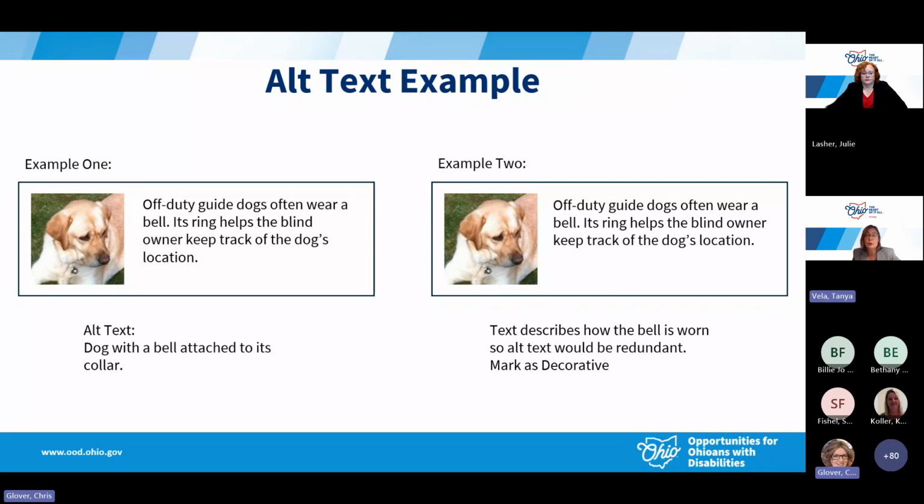In example 2, the text reads, "Off-duty guide dog often wears a bell. Its ring helps the blind owner keep track of the dog's location. The bell is attached to the dog's collar." In the second example, because the written text describes how the bell is worn in the picture, the alt text isn't necessary. The alt text wouldn't give any information about the picture that wasn't already conveyed by the written text. Therefore, the picture in this example would be marked as decorative.